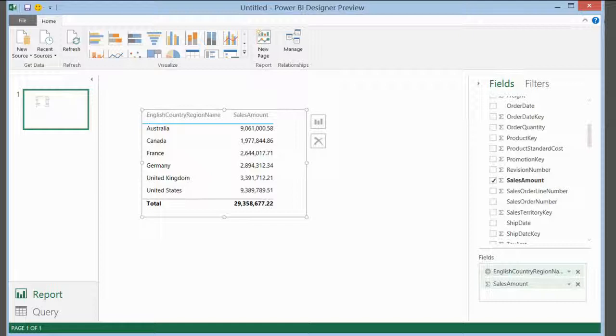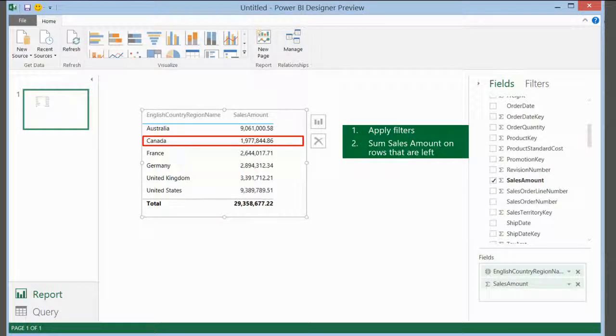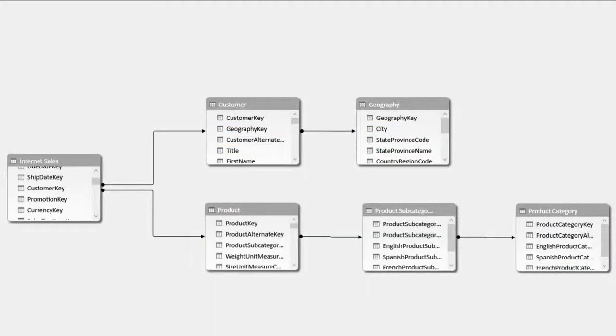And because we have a smart semantic model under the covers to make this work. What just happened? So we apply a filter on the sales amount table. We sum all the sales amount columns and the rows that are left when the filter is applied. What does that mean? Let's go ahead and take a look here and here.